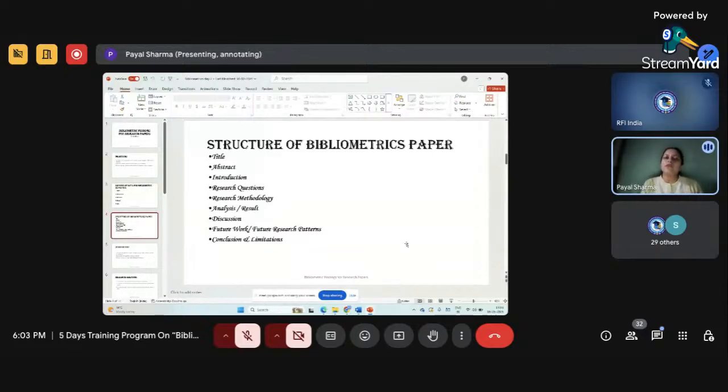But if you see the structure, you can tell me, Madam, the general research paper structure and the bibliometric research paper structure are somewhat the same. No doubt, when we see the headings, the material and things are the same. But when we jot down the subheadings, what will come under each and every heading, then we will find where the difference lies between a general research paper and a bibliometrics paper.